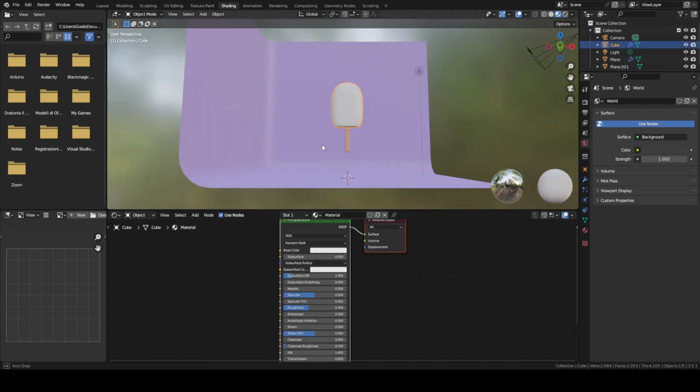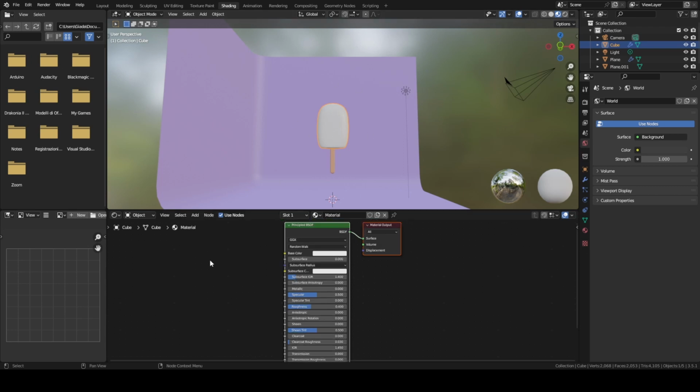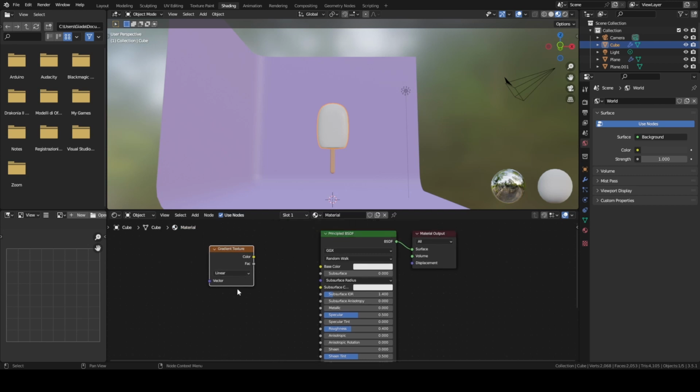And now the main part I want to talk about, a material for our popsicle. I want to give it a striped look, so what I'm going to do is press Shift A while I'm here in this part, search for gradient, and then select gradient texture. And I'm going to put it here. You can put it in place with left click once you have generated it. And then I'm going to left click the color and put it in the base color of the Principled BSDF.